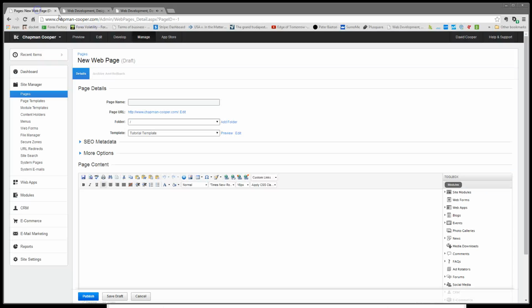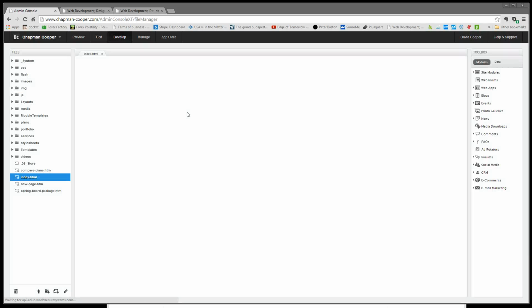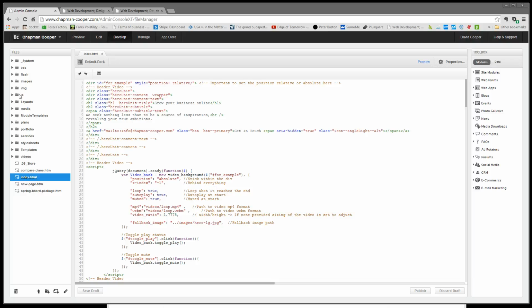If you don't know how to use FTP yet and things like that, you can always come under the developer tab, develop in Business Catalyst. Wait for that to load. My net connection is very slow. I'm sorry. And you can always now just start creating folders here and uploading files here. You can do multiple files at a time using this upload menu on the left.